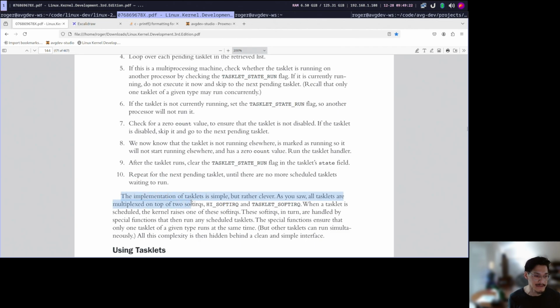So the implementation of Tasklets is simple but rather clever. As you saw, all Tasklets are multiplexed on top of two soft IRQs. They're essentially just sub soft IRQs of these two soft IRQs, HI soft IRQ and TASKLET soft IRQ. When a tasklet is scheduled, the kernel raises one of these soft IRQs. These soft IRQs in turn are handled by special functions that then run any scheduled tasklets. The special functions ensure that only one tasklet of a given type runs at the same time, but other tasklets can run simultaneously. All this complexity is then hidden behind a clean and simple interface.